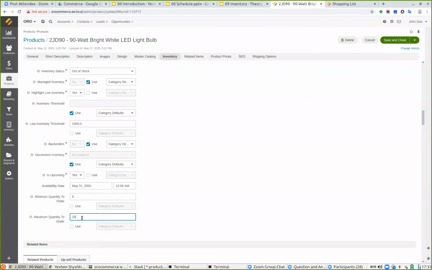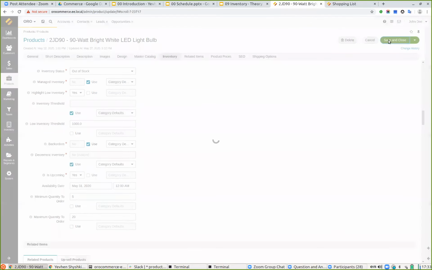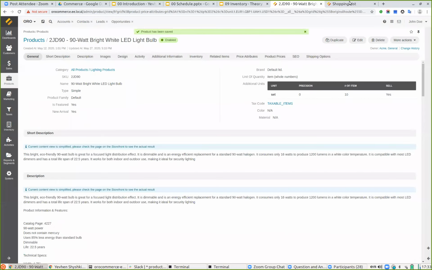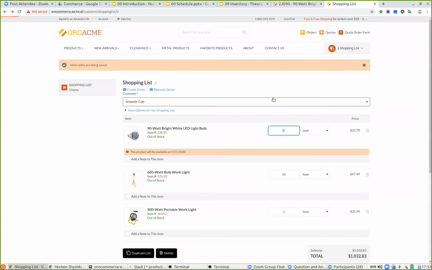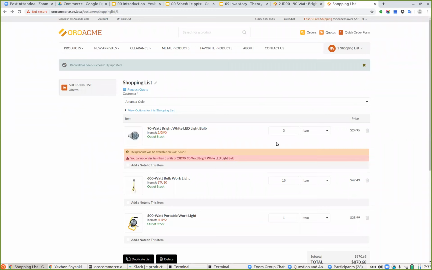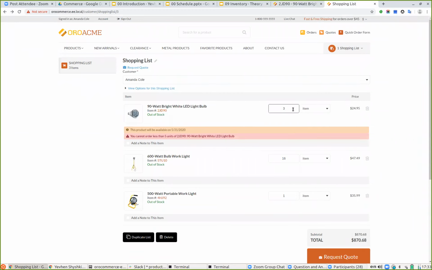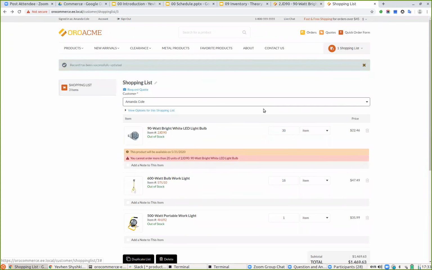Five to 20. So 10 is okay. I can buy 10, but I cannot buy 3 because it has to be greater than 5, or I cannot buy 30 because it has to be less than 20.